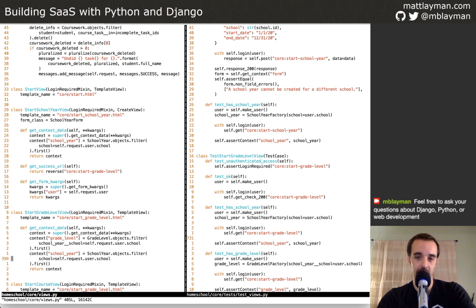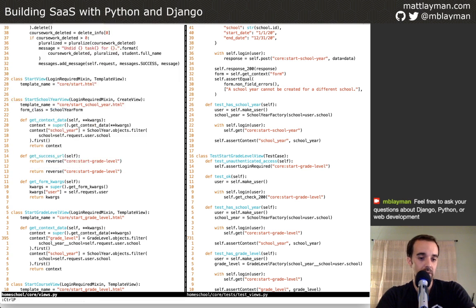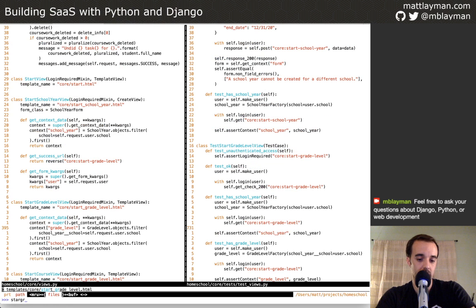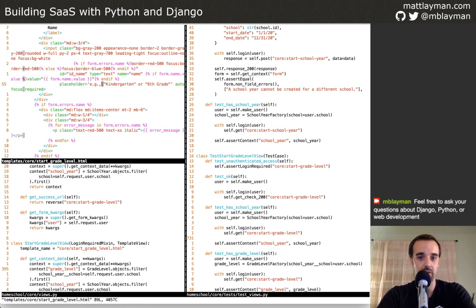If we don't have a grade level, but we have a school year, then we should show the form that is helping them create the grade level object. And if we don't have a school year, that's when we kick them back to the previous step in the process. So if we look at the start grade level template, I think I'm getting my head in place now.